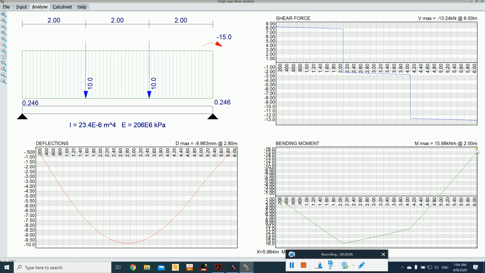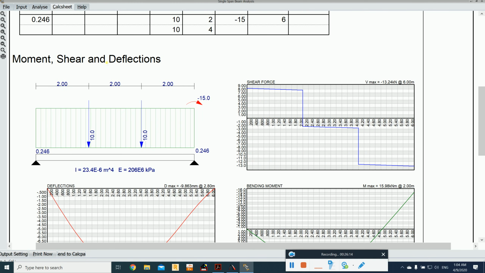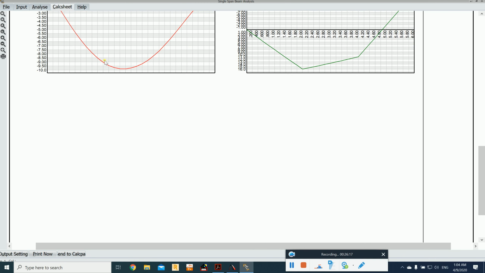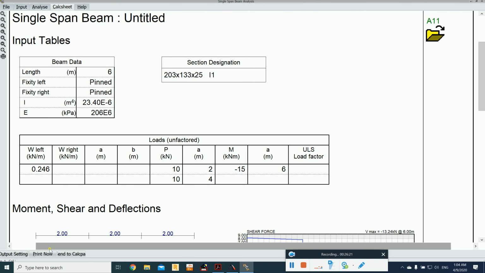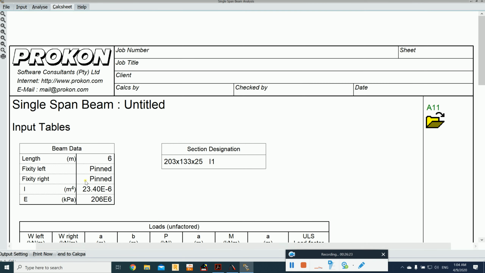The software is very easy in terms of using it. You can play and have different combinations of loads, and once again you can get your calculation sheet where we can show everything that we require, and then we can print it, so it can be printed in terms of PDF.